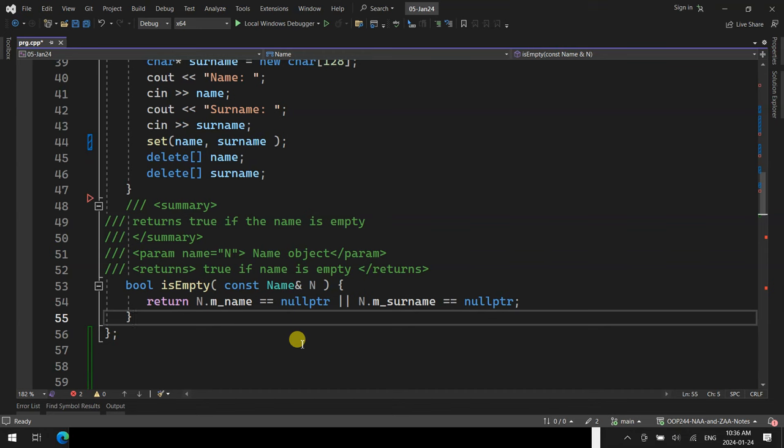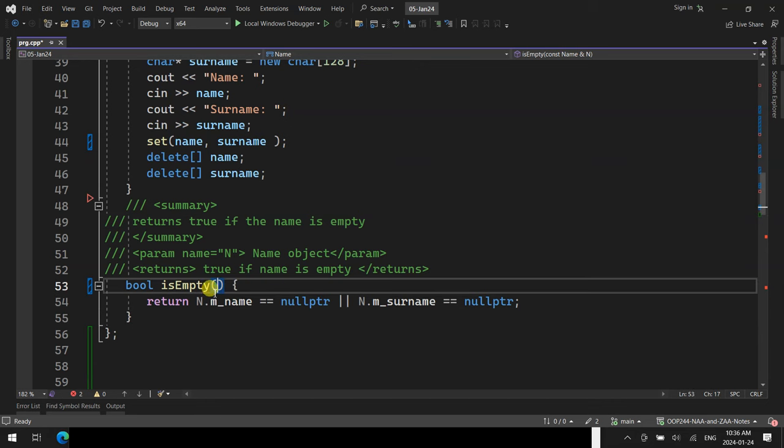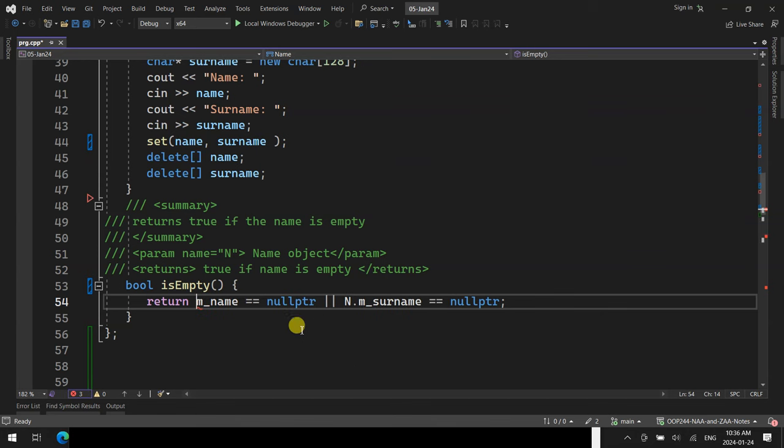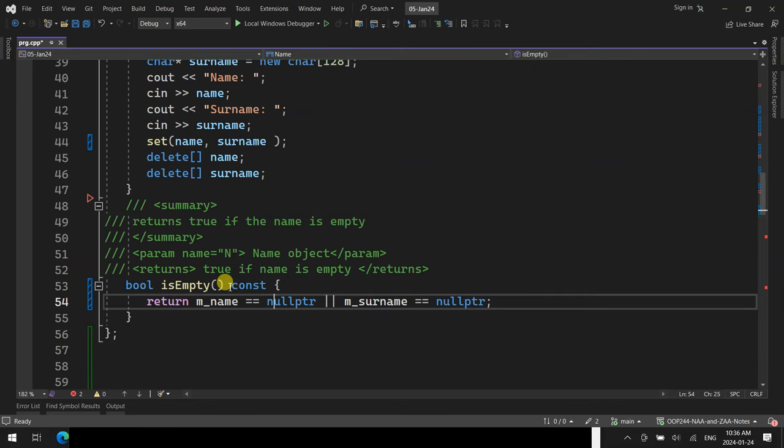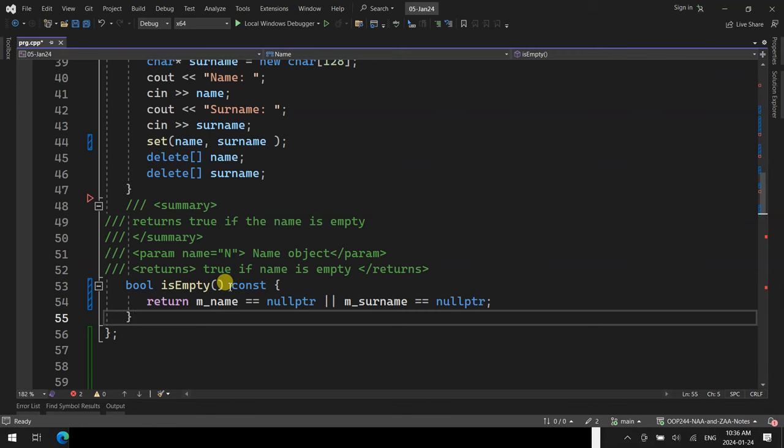To check to see if it's empty or not. So how can I enforce that when it becomes a member? If I remove this one, and this one, and this one, I know that is empty now has access to everything. But the problem is that if by mistake I write over here m name is equal to something, I can. To make a member function not be able to change its owner, you add a const here. That means this method cannot change its owner.